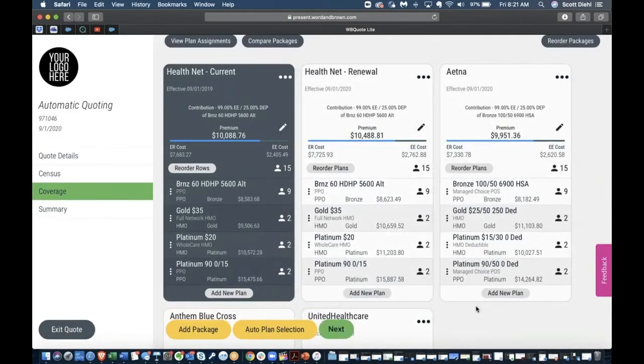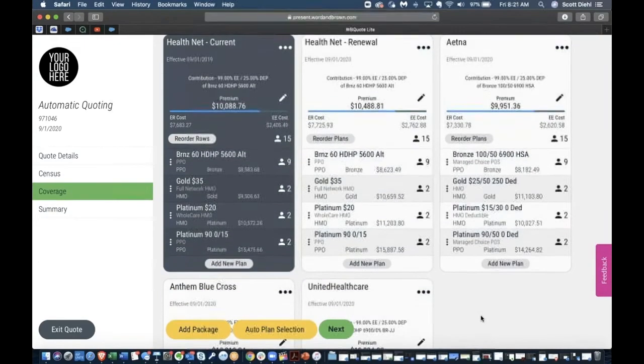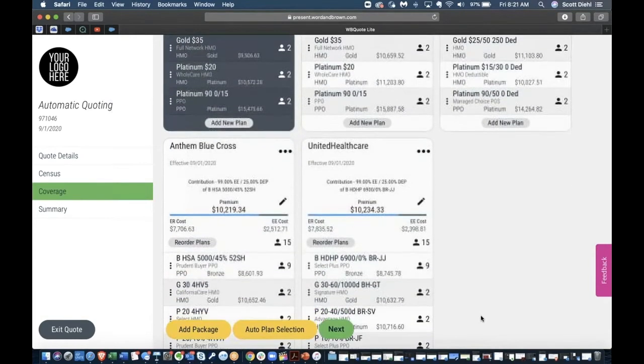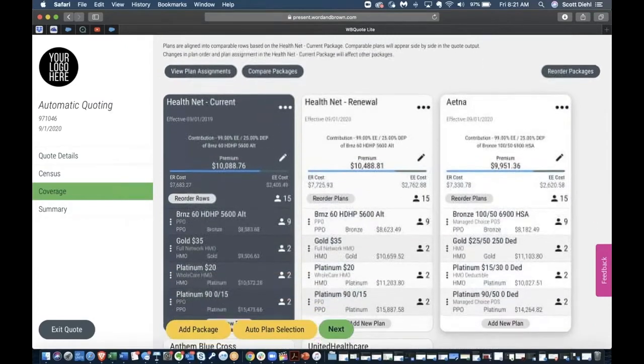So if you're looking to just show your customer what it is in the marketplace that they might consider transitioning to at their renewal, or why they might best be served staying put where they are if they didn't get a significant increase or their plan designs haven't changed that much, you'll be able to come in here and make your case very quickly for them to stay.